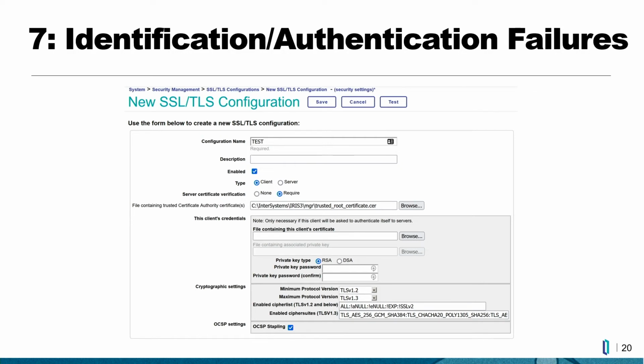So this is an example of the first scenario where IRIS is a client, it's a client configuration. You'll notice there's a server certificate verification, and that's turned on. You have selected require, and we've put in a root certificate for the CA. And at the very bottom there's that setting for OCSP stapling. If the other server supports that, I definitely recommend turning that on.